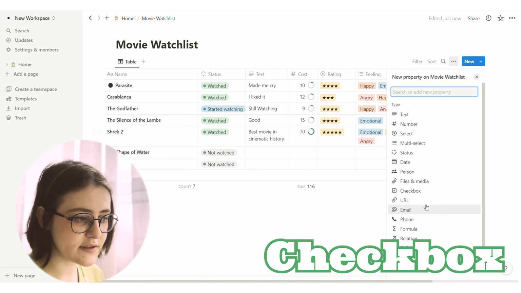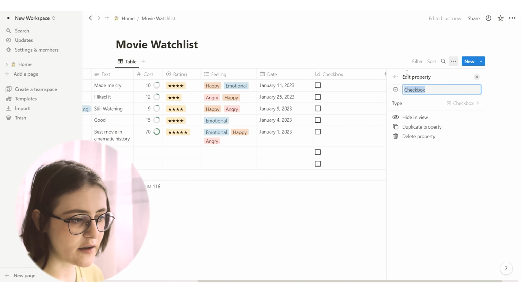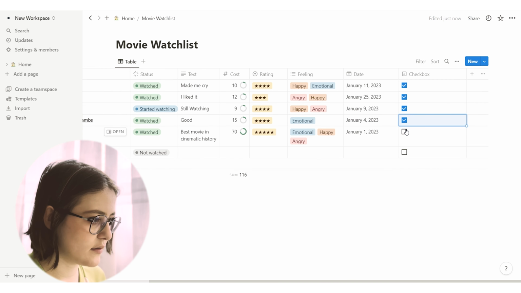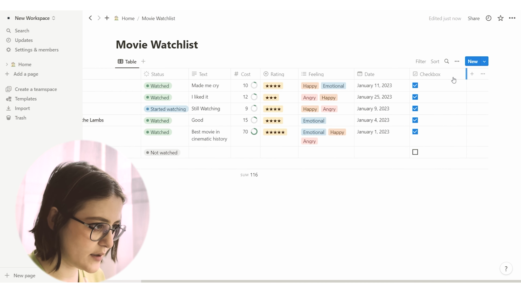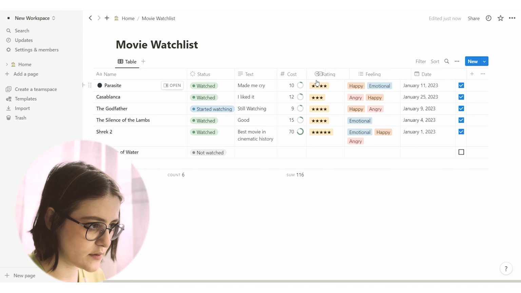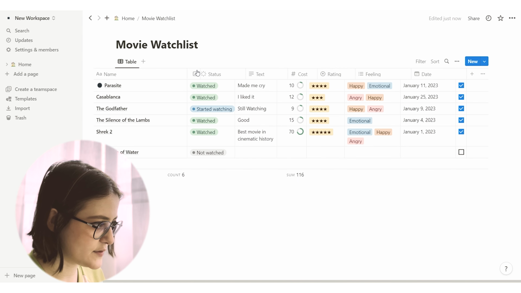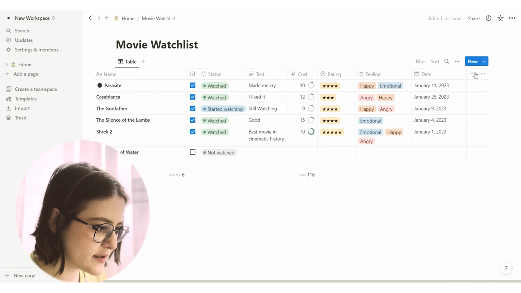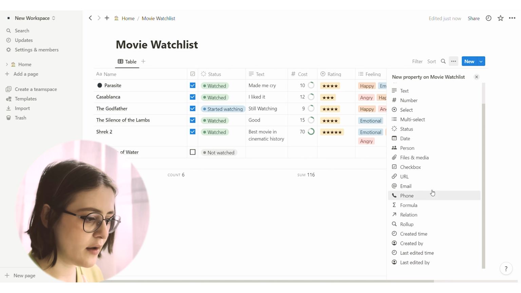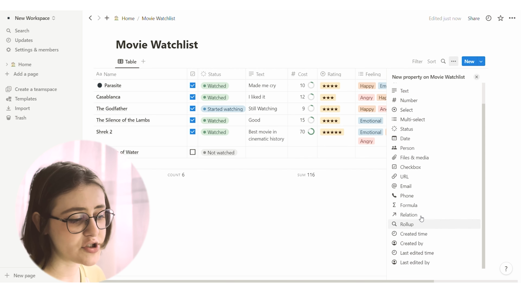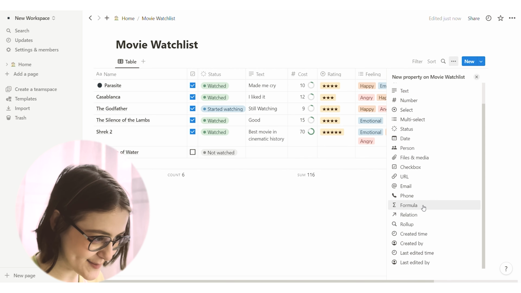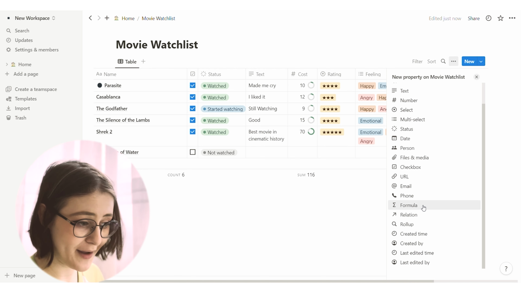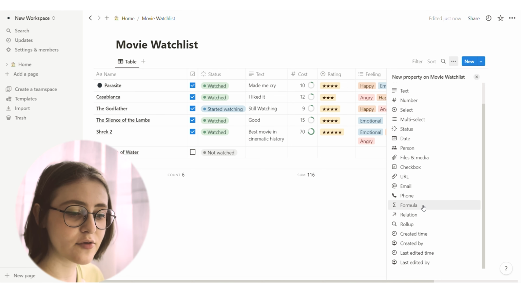Next we have checkboxes. Maybe you want to do this instead of status to keep track of what you have watched and what you haven't. You can resize it to be as small as you want. You can also drag them from left to right to put wherever you want. There are some pretty self-explanatory things here like URL, email, phone. Then we have formula, which honestly is too complex for me to explain right here. It involves coding. Simple coding, but still coding. I'm not gonna go into that right now.